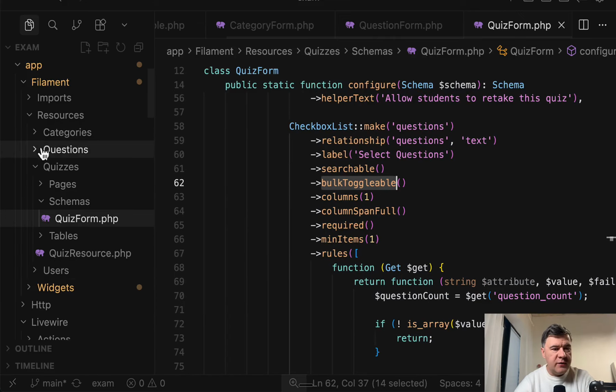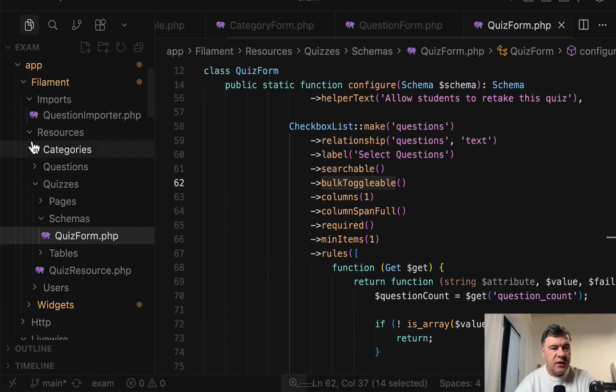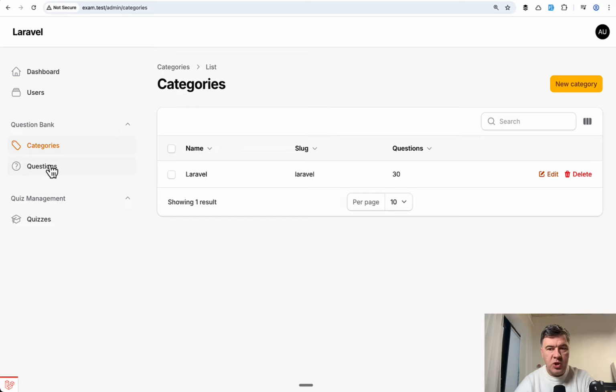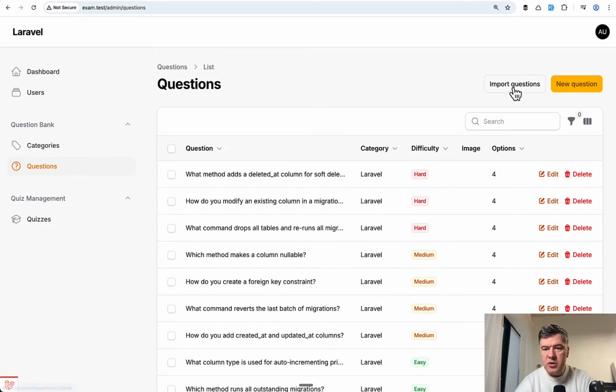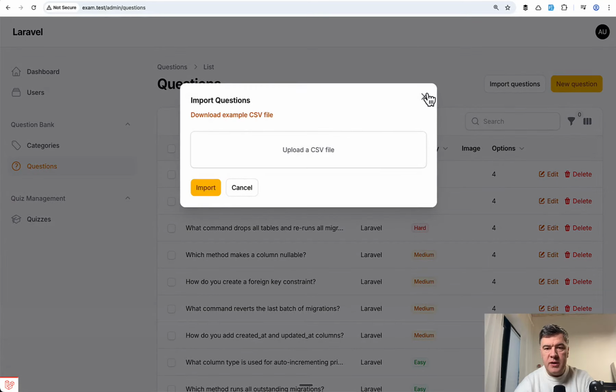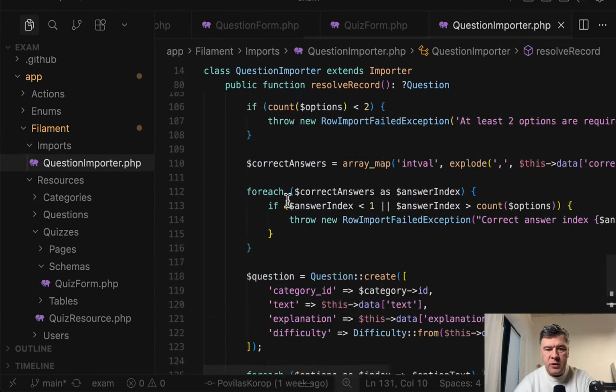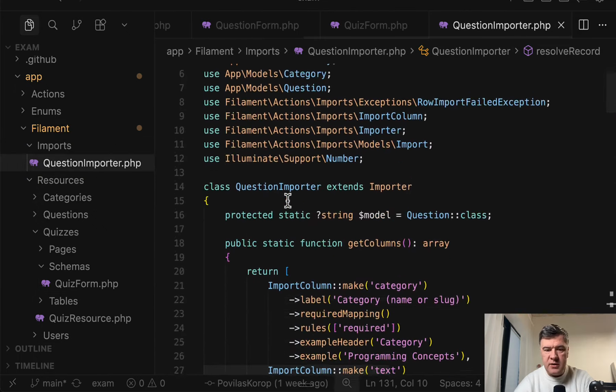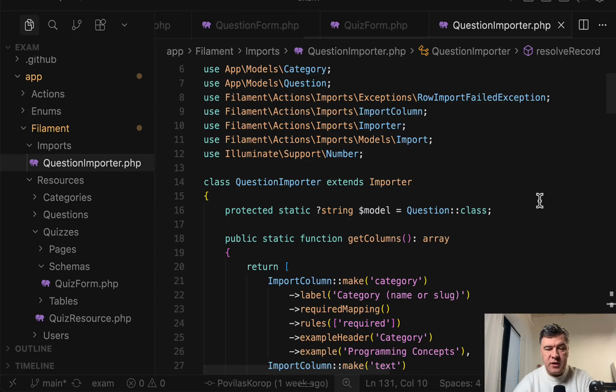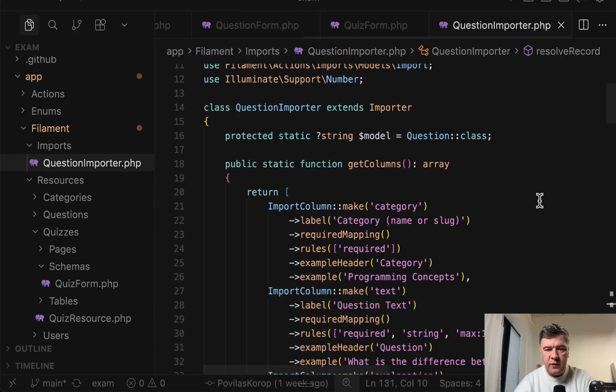And then the final piece of code I wanted to show you is import. So we have question importer. So in questions, you can import the questions from CSV, and this is the code for that. Question importer, which looks like this. It extends Importer, which is the default functionality of Filament.